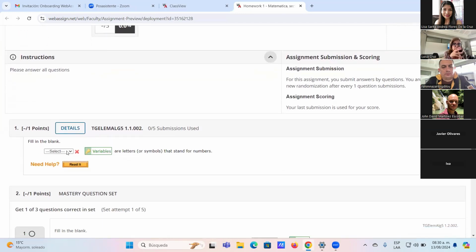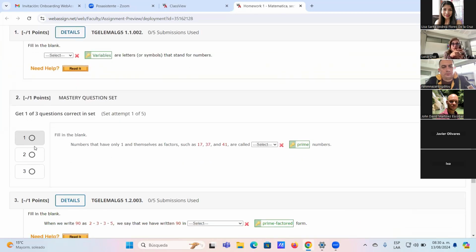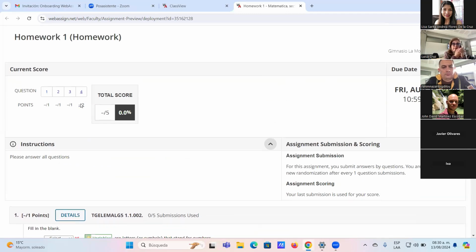For example, you could select the blank, and you will mark the correct answer here of the different questions. This is the mastery question, and we have the randomized one too. And the points you go here.